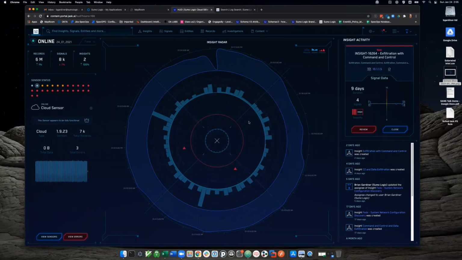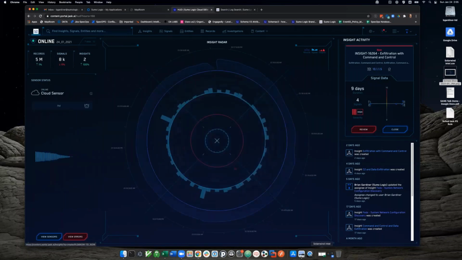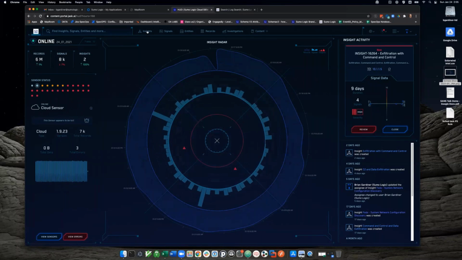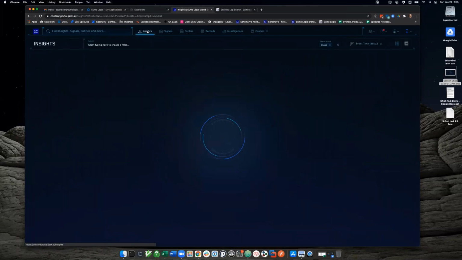All right, so the Insight tab is the next part that we're going to go into. We kind of went over this briefly, and then we'll look at this Insight tab.